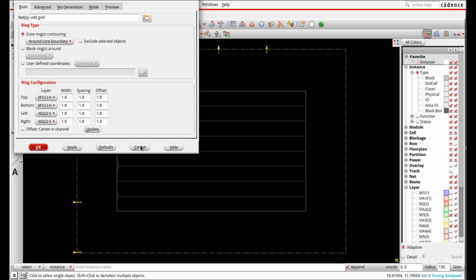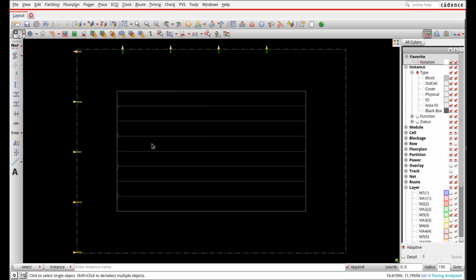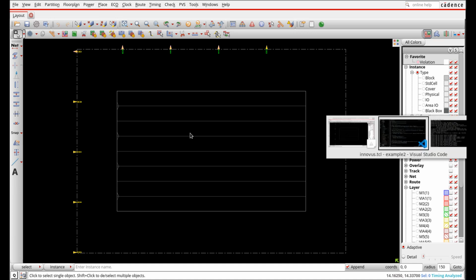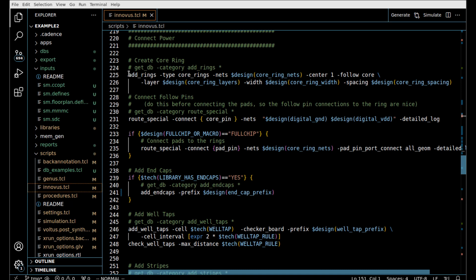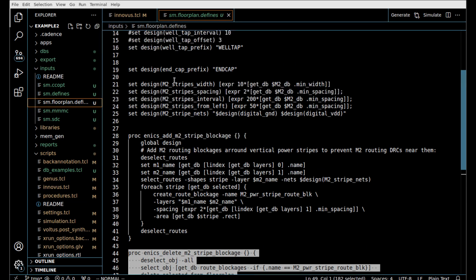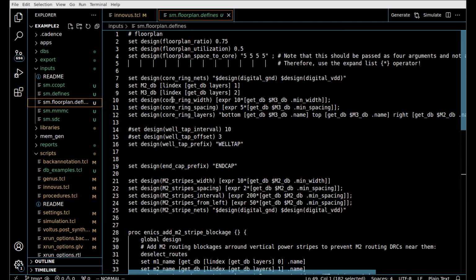Again, add rings is another type of these commands that has quite a lot of options. I already put some sort of default inside, and I have add rings. The type of the ring is a core ring, so there are going to be other types of rings, like around macros and so forth. What the nets are, okay, I want to center it, go around the core. What layers to use that I have defined in my definitions over there, what the width is, what the spacing is. These are things that I actually defined inside my SM floor plan defines over here. So I said what the core ring width is, core ring spacing, core ring layer, and so forth and so on.